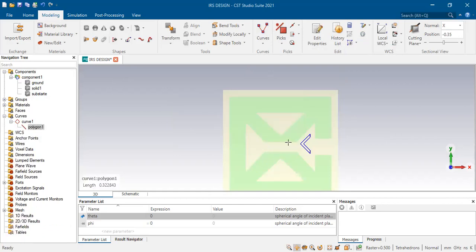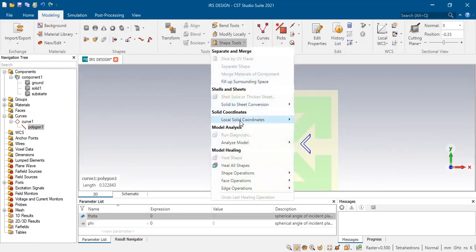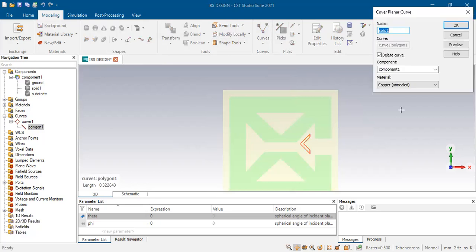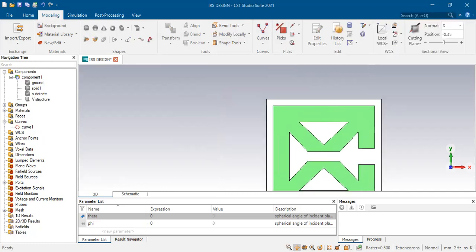Okay, like this you have, right. Now you can just use the cover curve. You click on the enter. You can just make a V structure like this. As usual, it will be sitting on the bottom.